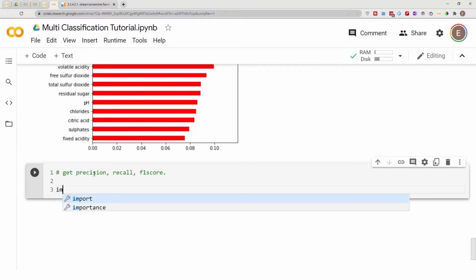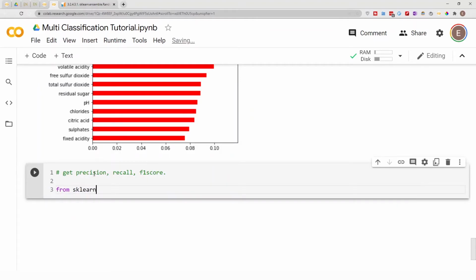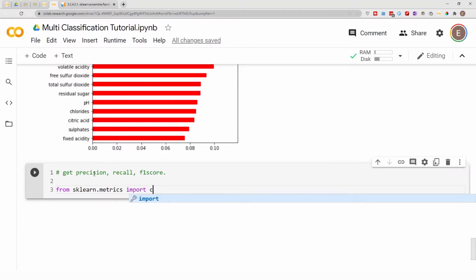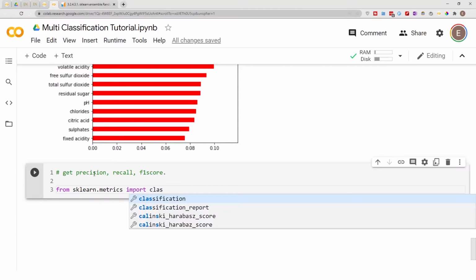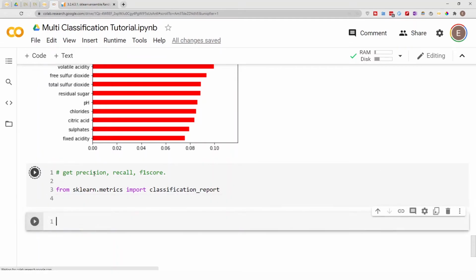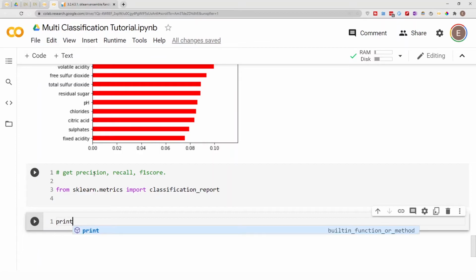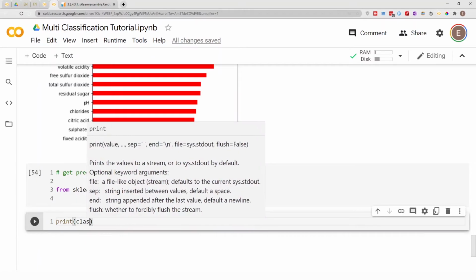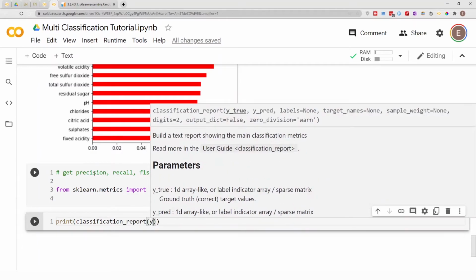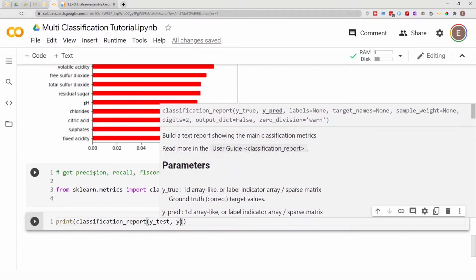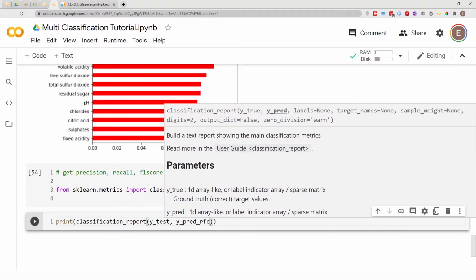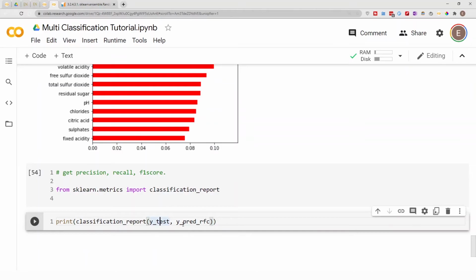And we just do from sklearn.metrics import classification report. All right, and then let's run this, and then we can do print classification reports, and here you pass in your true value and then your test value. So your true value and your predicted value.